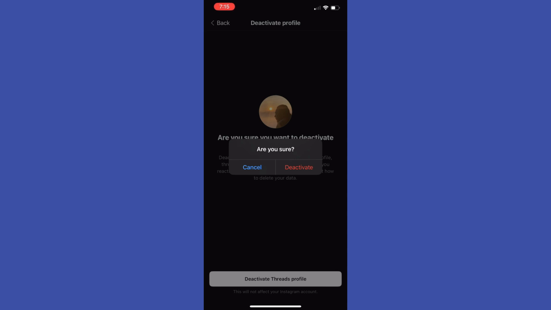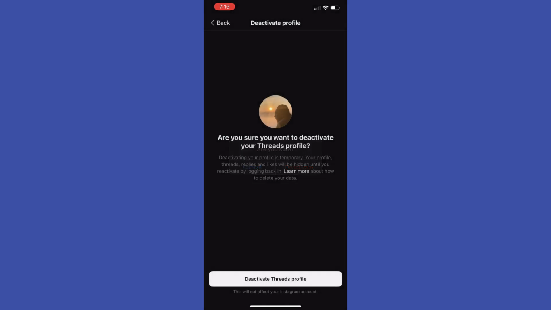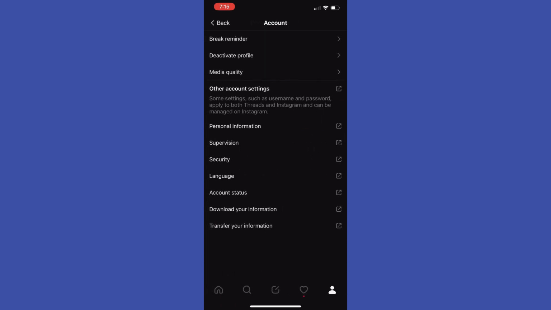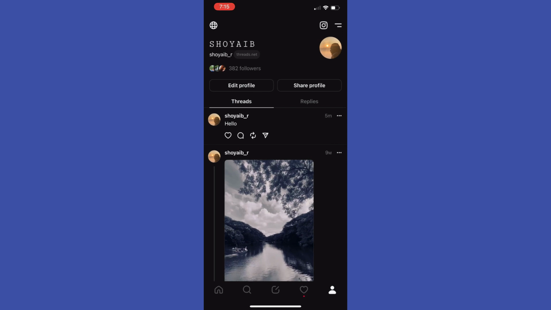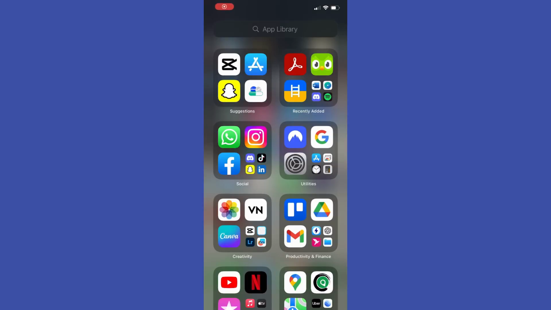If you want to completely remove your Threads account, you cannot do that because Threads is powered by Instagram. And if you want to delete your Threads account, you need to delete your Instagram account. So this is the way you can delete a Threads account.